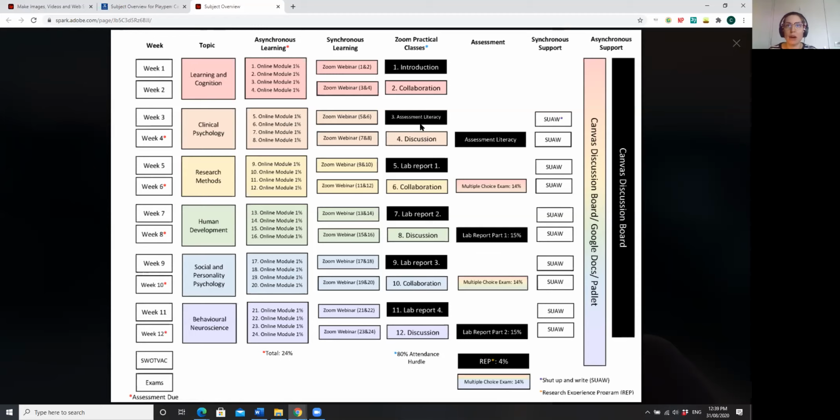And so that's how we will rotate amongst our tutorial programs. We'll focus on either collaboration, having a student peer output, and then discussion based classes as well. So I'll take you through the assessment later, but for the synchronous online support, we're going to run optional shut up and write sessions, which you can do on Zoom.